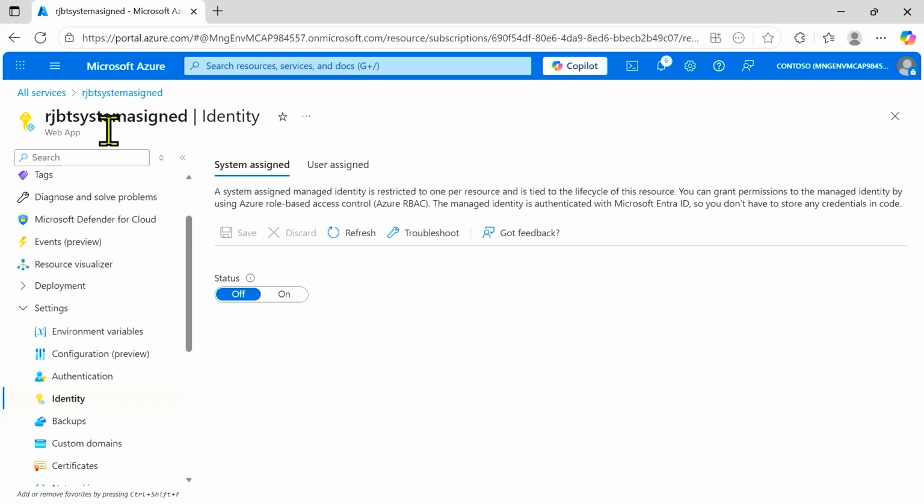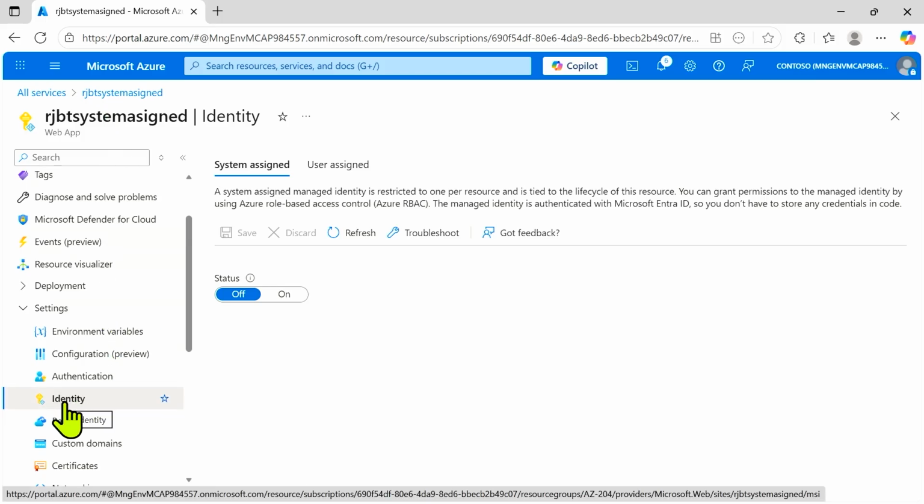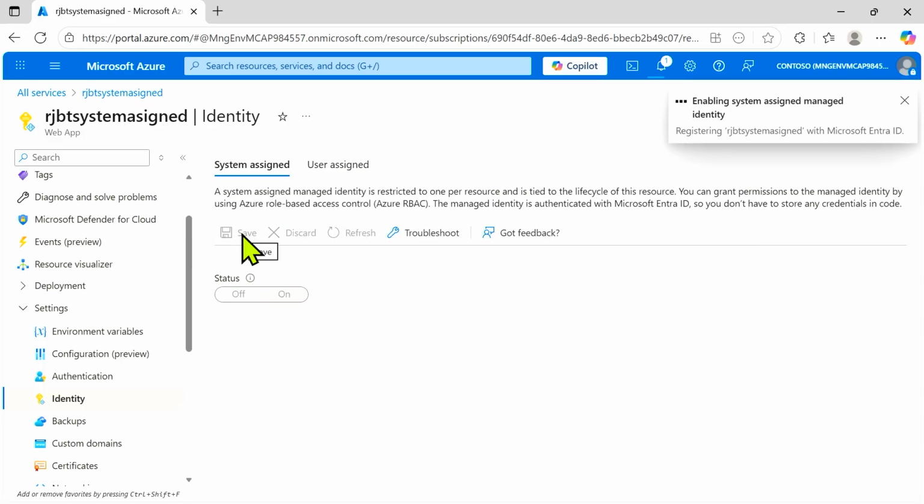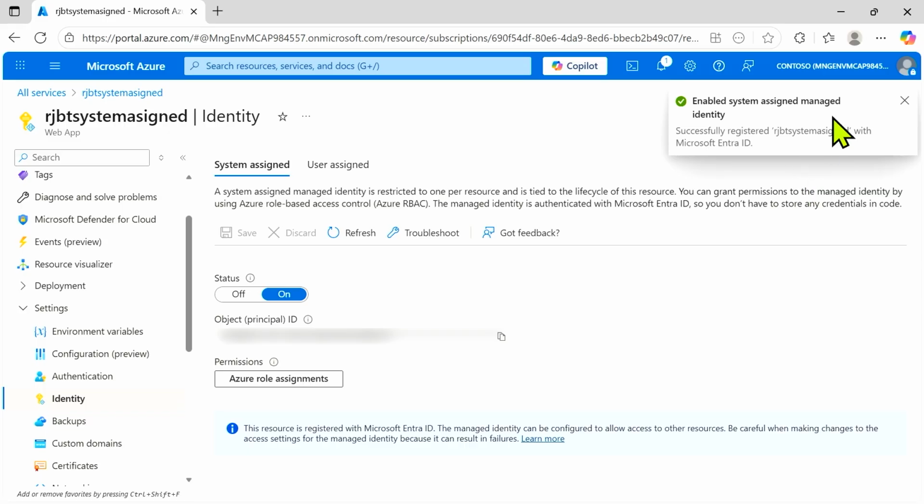So I'm currently in a web app that is part of an app service plan, and I've come down to the identity tab in the blade. You can see I have the option for a system assigned or a user assigned managed identity, and it's currently off. I'm just simply going to turn this on, and you'll see that this creates the system assigned managed identity, and they now live together. Save. There we go. So now we've got the object created.